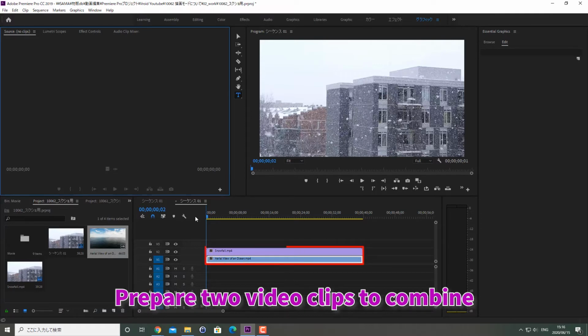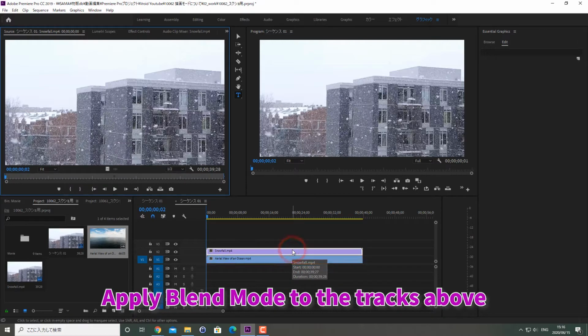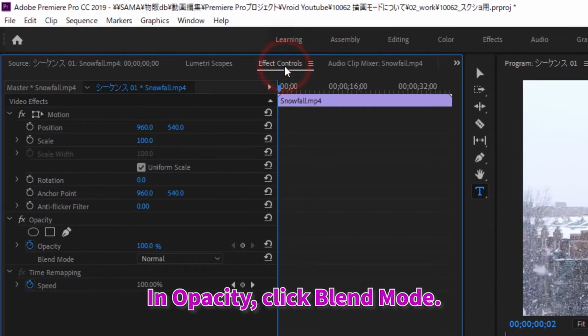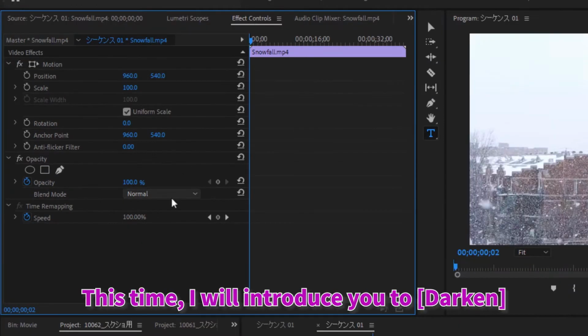Prepare 2 clips to combine. I will synthesize this video clip. Apply blend mode to the tracks above. In opacity, click Blend Mode. Select the mode from the list. This time, I will introduce you to Darken.